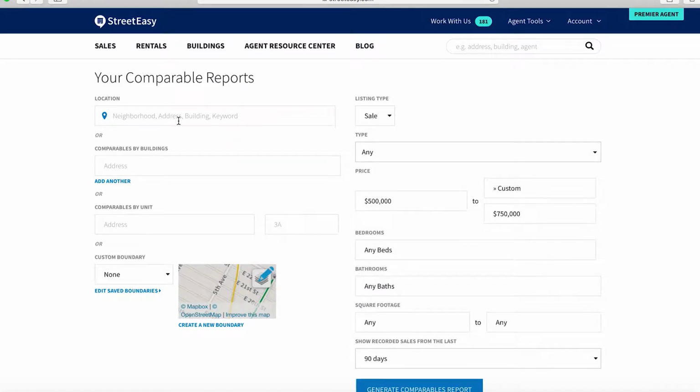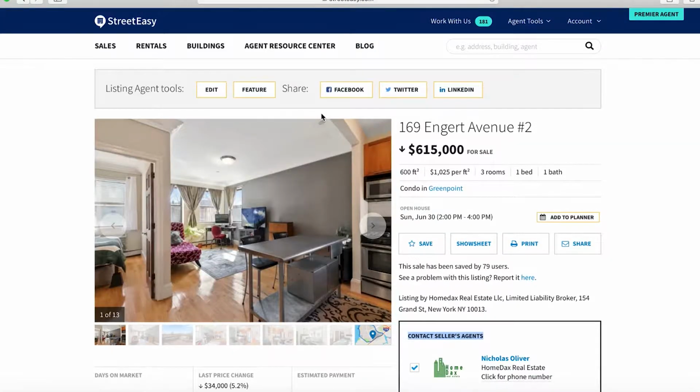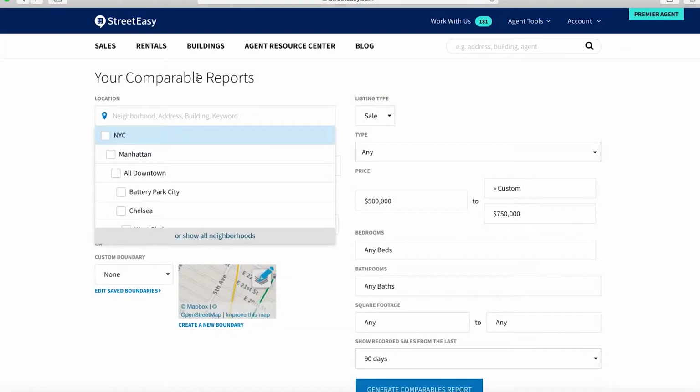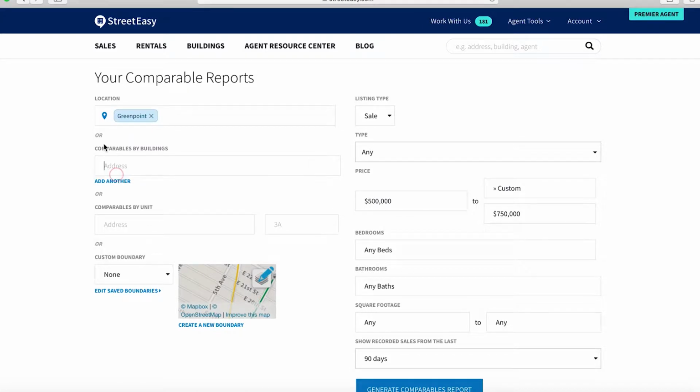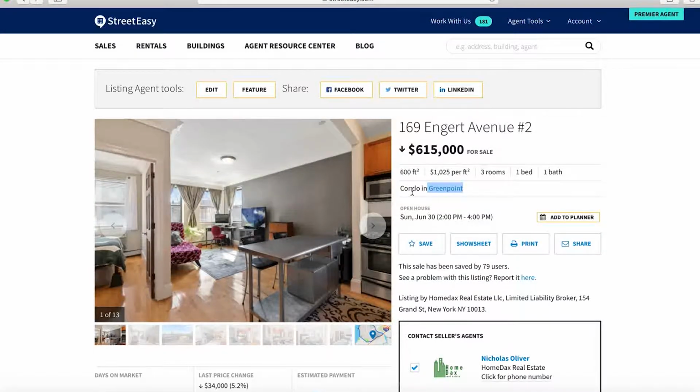As far as location is concerned, we can go ahead and start by putting the specific location of our listing, which is Greenpoint. So if we were to go into the CMA Comparable Report Generator, we can put Greenpoint in the location. Additionally, it's quite important to make sure that the property type is, in this case, a condominium.